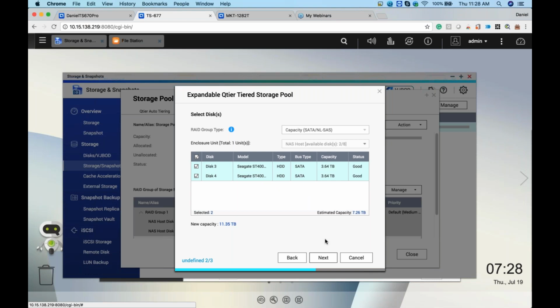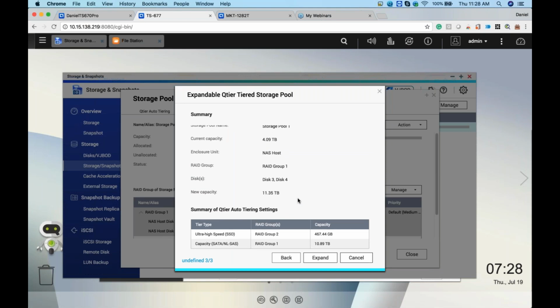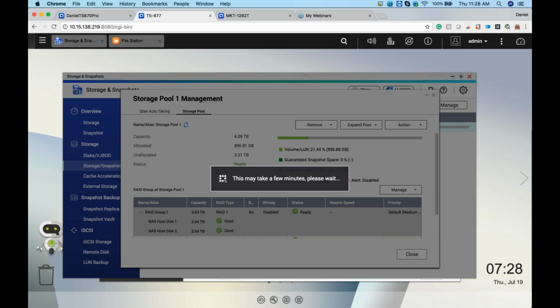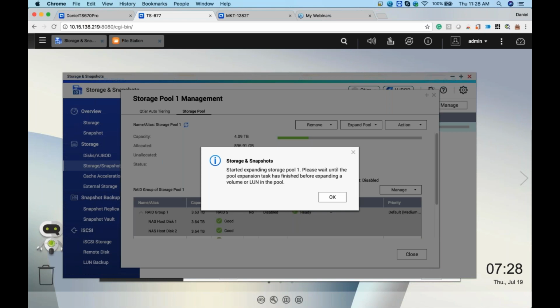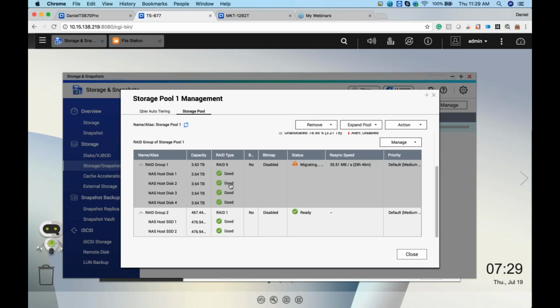These are the two disks I'm going to add to my RAID group. And I can just click expand. And it's warning me that the data on these new disks will be erased, but that's okay because I don't have anything important on those new disks. This will not cost you the data in your storage pool. So whatever data is in my first storage pool, I keep that, but just the new disks are what get wiped since they're being added to my current storage pool. And so now you can see I've got four disks, RAID 5.